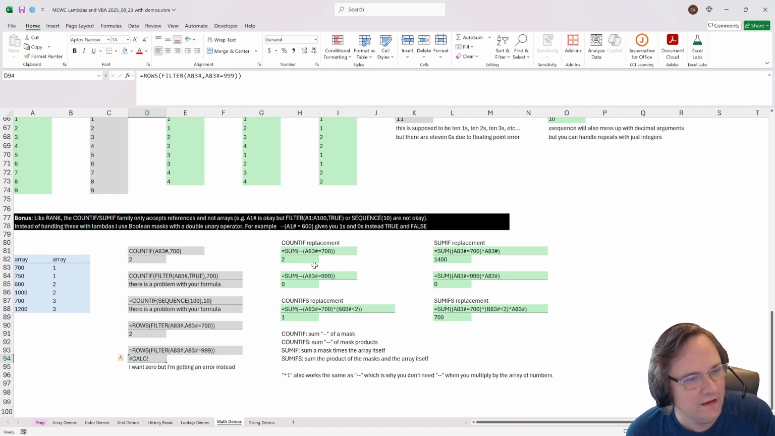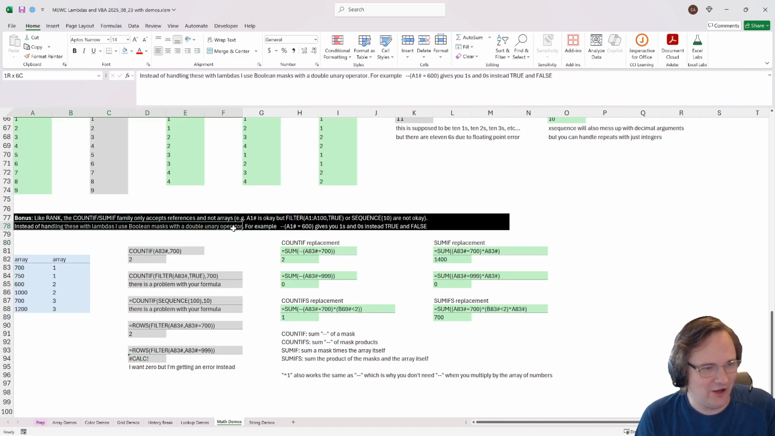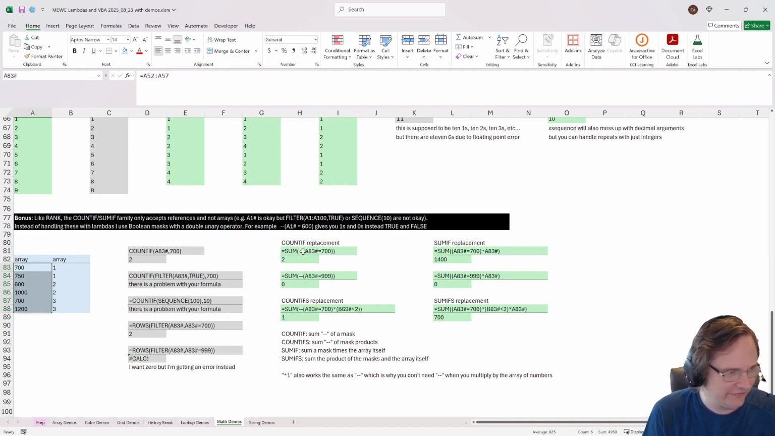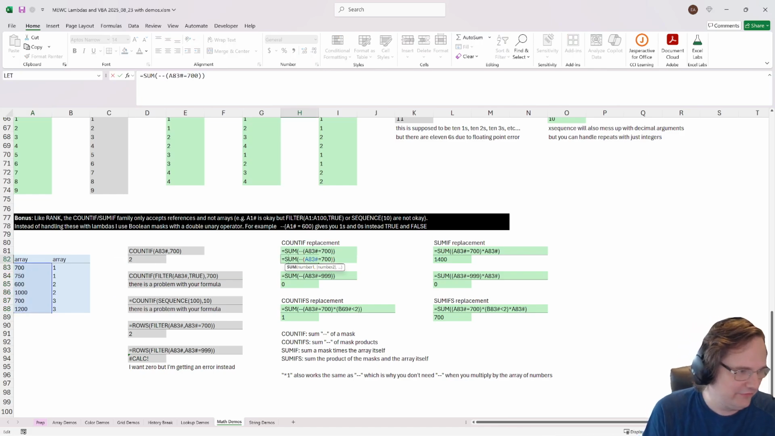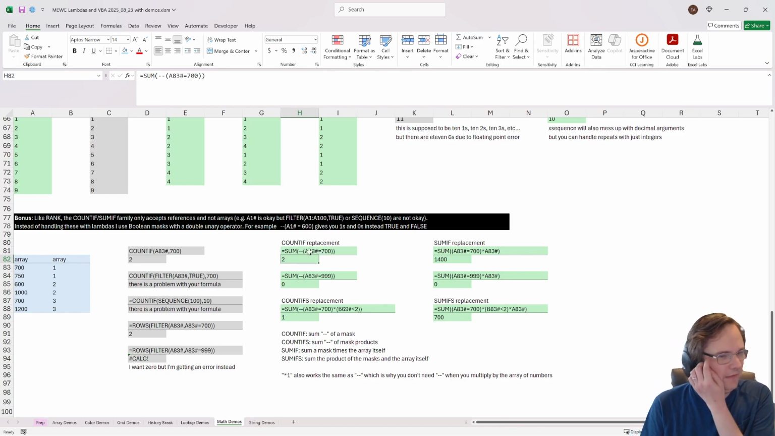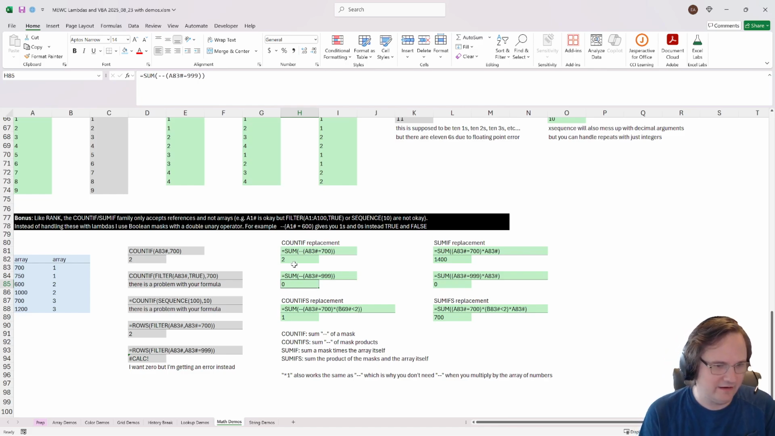All right. So what's my count if replacement? Well, it's a Boolean mask on a double unary operator, which is a fancy way of saying minus minus this thing equals 700, right? So there's 2 of them. So that's countIf, right? How many in this array are equal to that? That just gives me a bunch of trues and falses. I use minus minus to turn the trues and falses into 1s and 0s. And that works. It also gives you a 0 if it's supposed to be a 0.